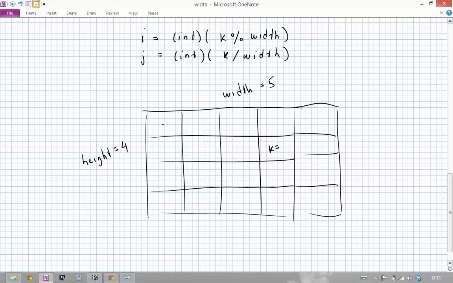So it's 0, 1, 2, 3, 4, 5, 6, 7, 8, right? So that's k equals 8 in the pixel array. Let's see if this works with our formula. I equals int.